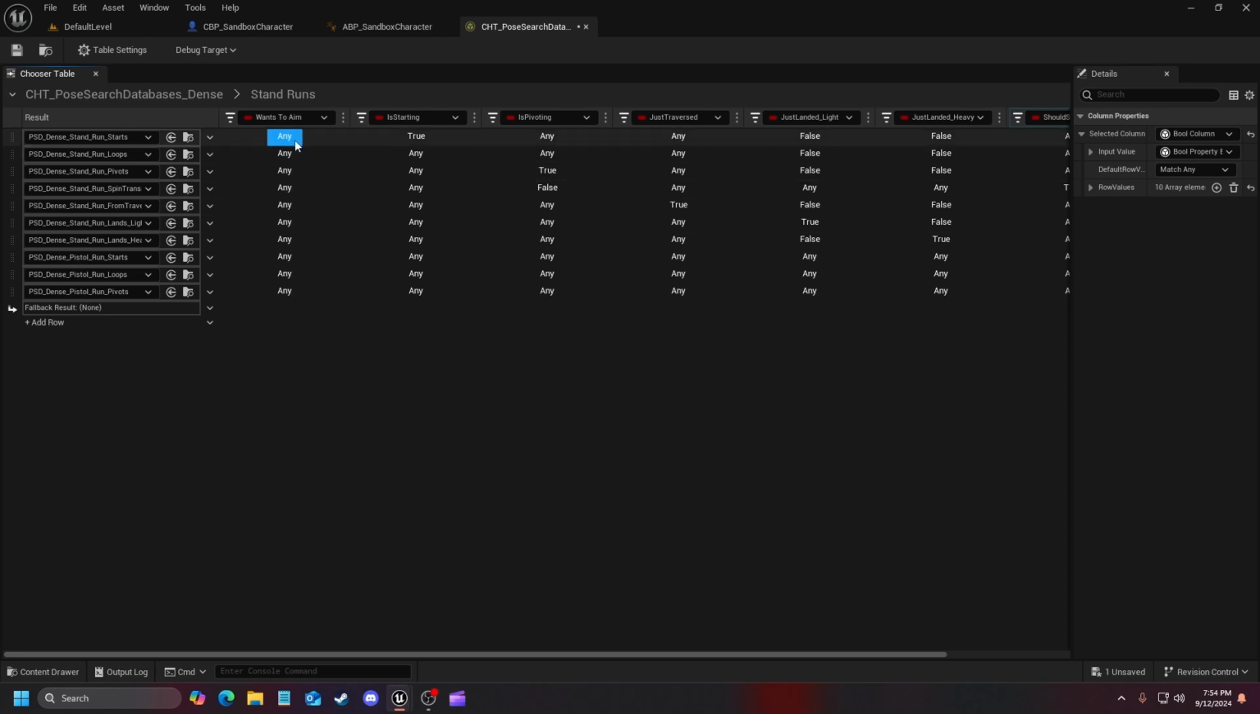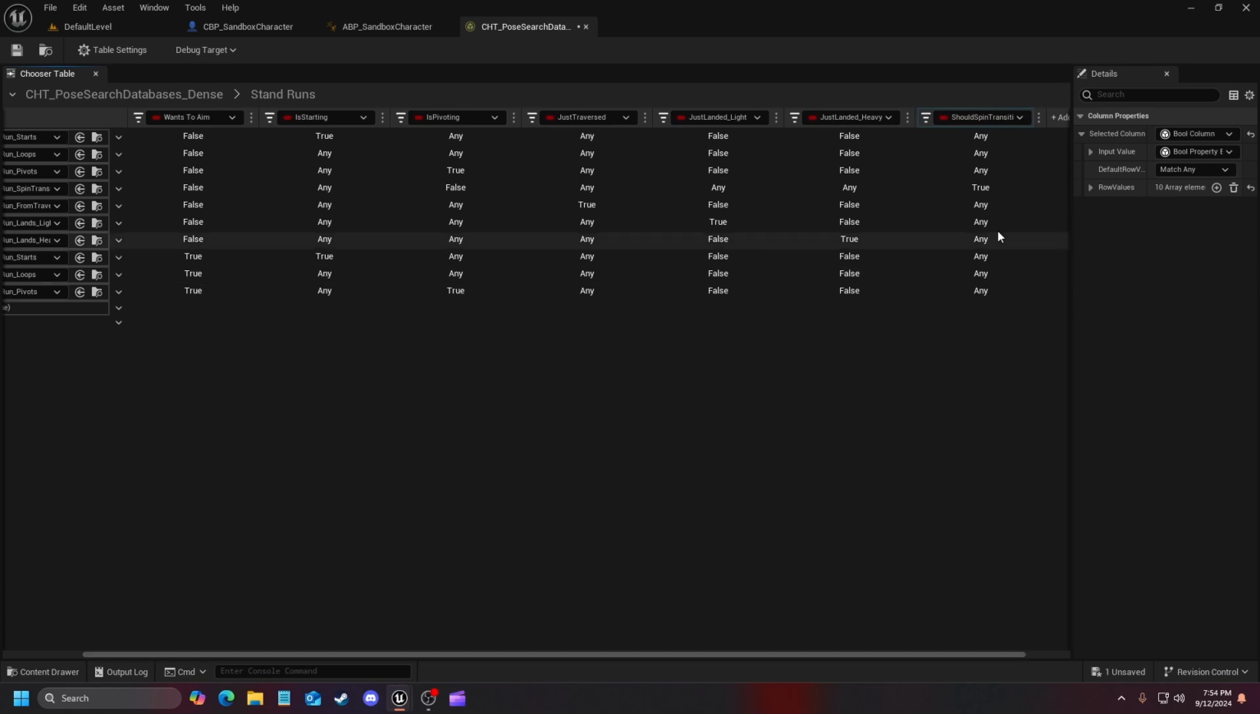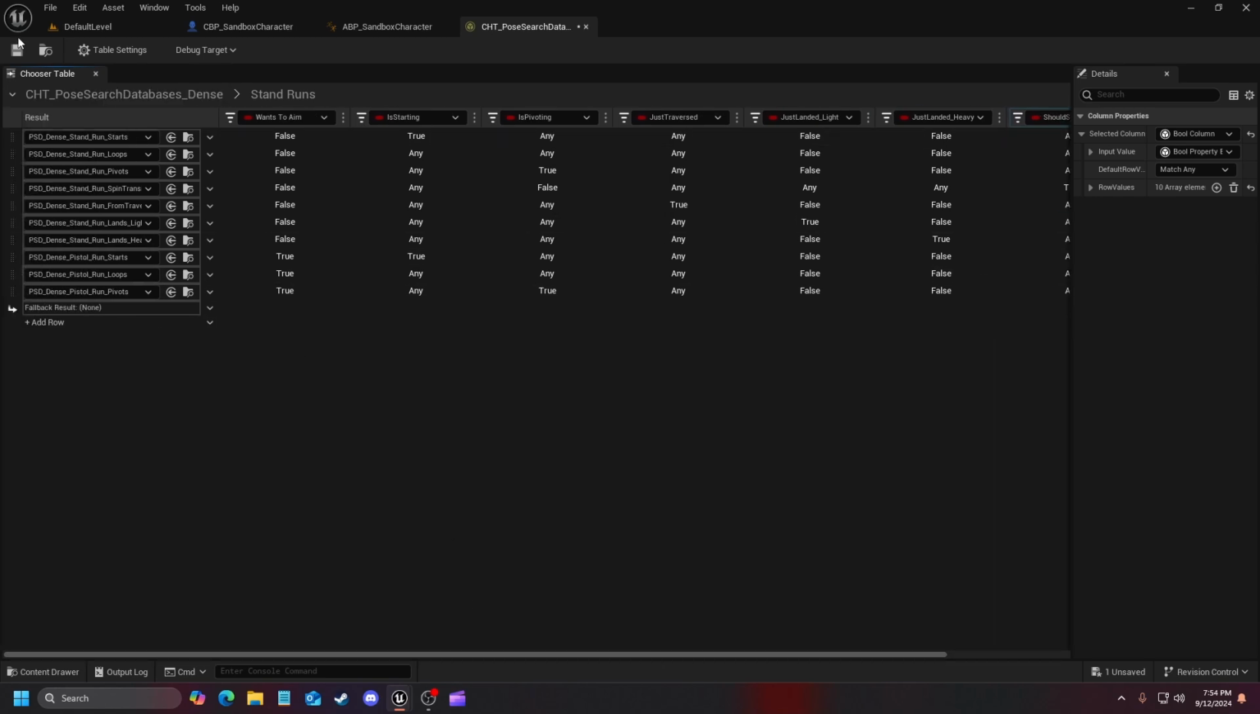And then once you do that, let's go ahead and modify all of these to false for WantsToAim, but then our pistol to true. And then IsStarting, our start is going to be set to true. Rest is any. Pivoting, we're going to set to true. And then just reversed, we're going to leave that as any. And then just landed light, we're going to set to false for these. And then the heavy for these are going to be false. And then we're going to leave the spin transition alone.